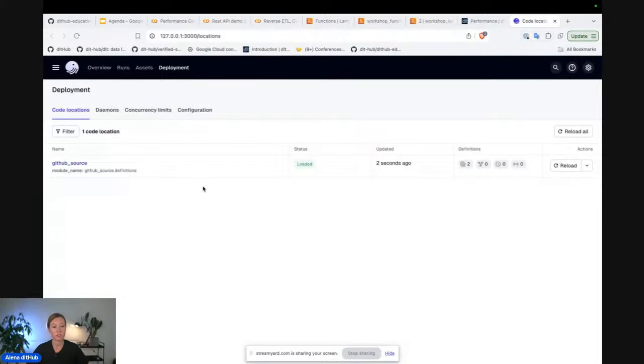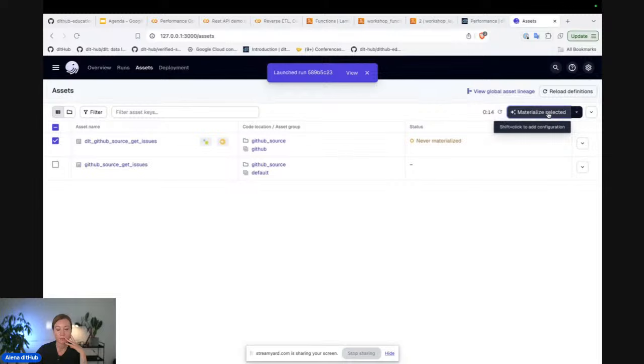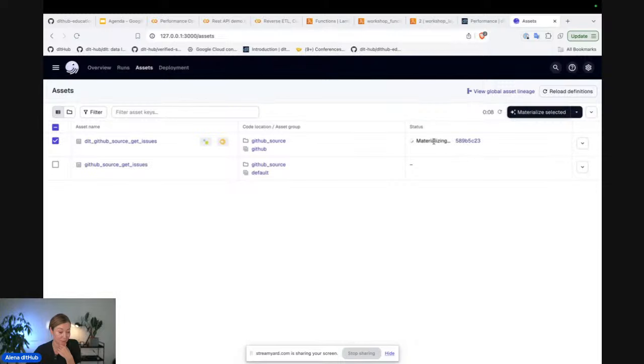So now we can see the Duckster UI, which I will run locally. You can see our project, DLT Hub source. It was loaded, but the data wasn't loaded yet. To load your data, just go to Assets and pick the sources you want to materialize. And let's run it. So materializing means the process is going. So data is loading.